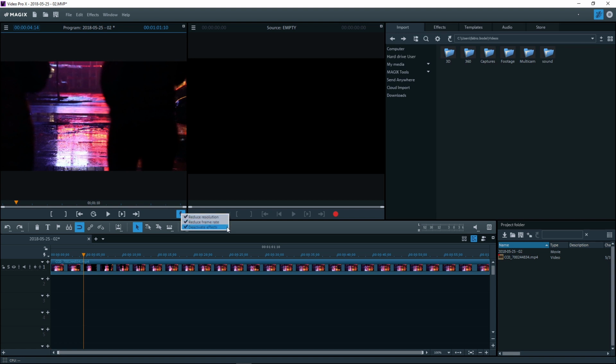You can reduce the frame rate and the resolution, or deactivate the plugins or effects. Performance optimization only applies to playback in MAGIX Video Pro X. The original resolution and frame rate, as well as all active plugins and effects, are applied during all export processes.